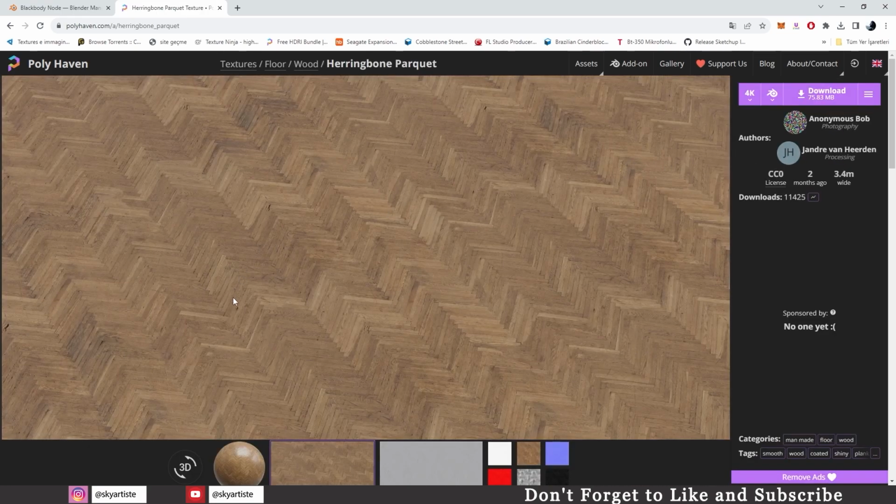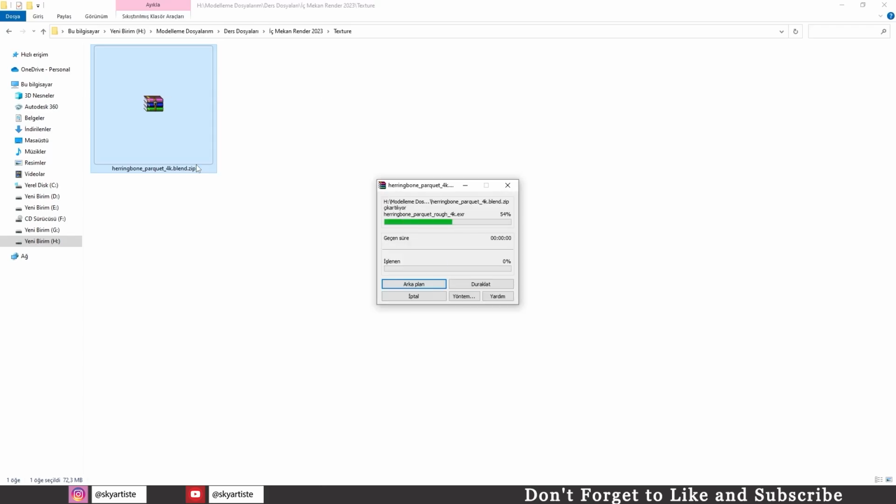As you can see from here, I choose the coding. You can download it in any resolution you want here. I'm downloading it in 4K. When the download is completed, I extract the zip file.